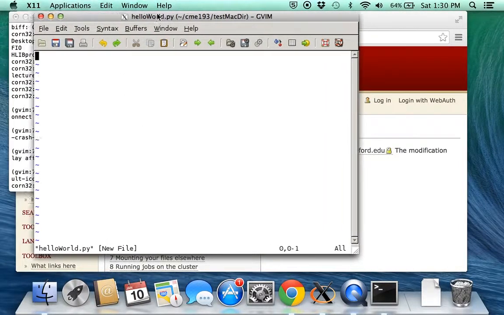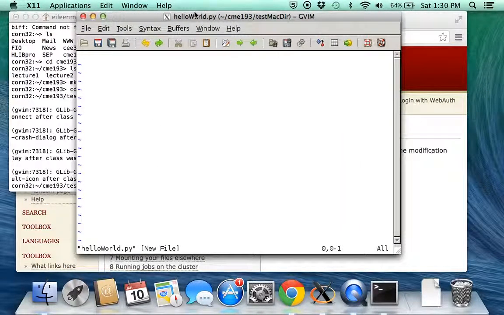So this will open up another window. Since I did that -X option, it lets it have this extra window. So I'm going to put it into insert mode by pressing i, and then I can say print hello world, and then I can save it. And that's going to save by default into this home directory, that's tilde/CME193/testmacdir.